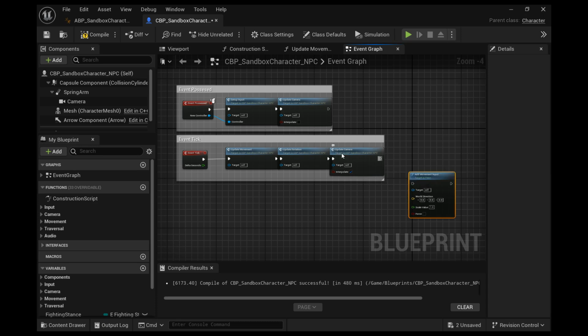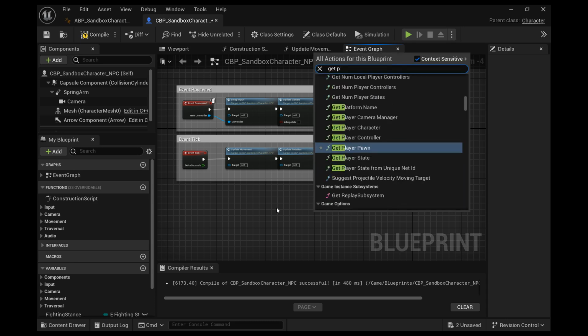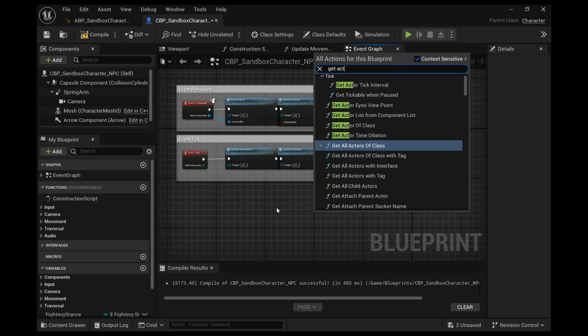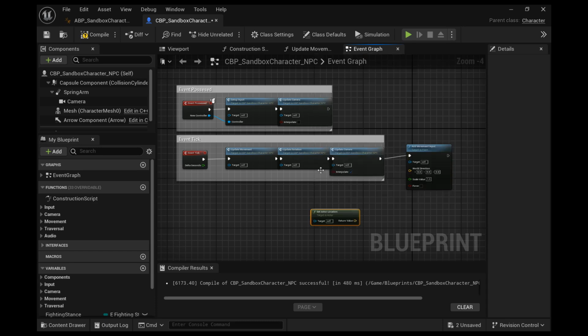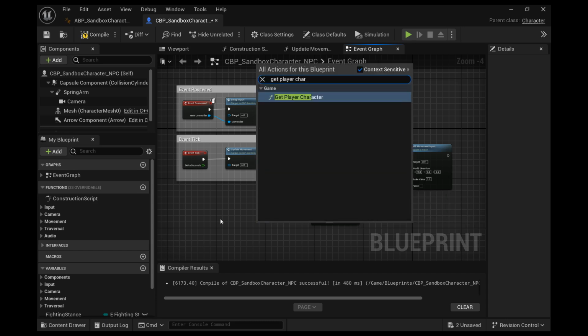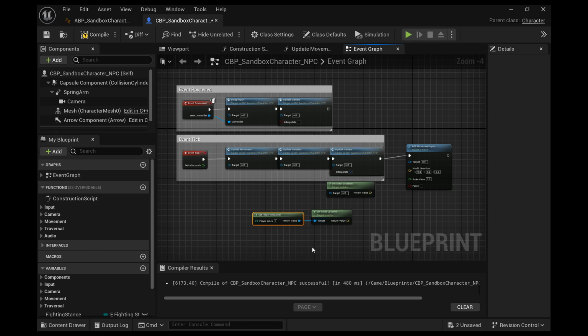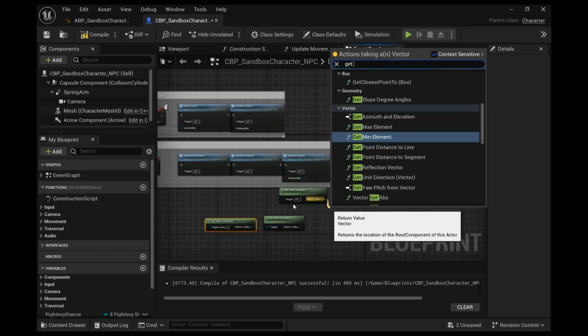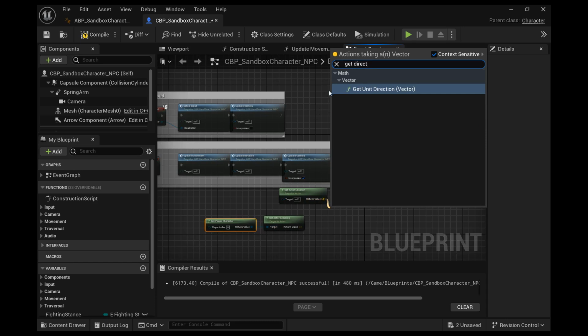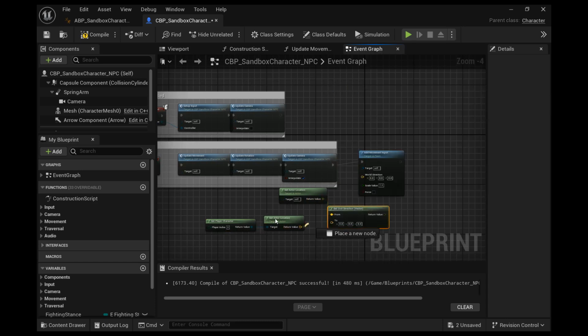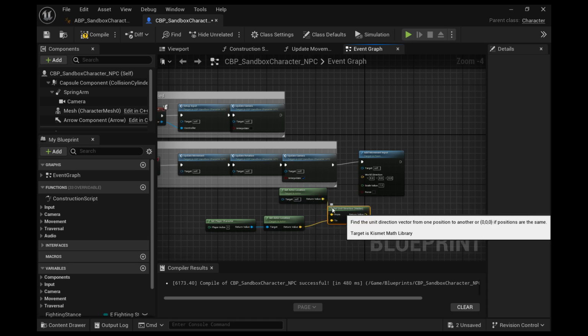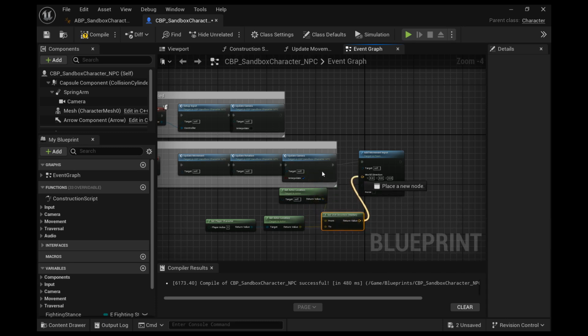And then from the event tick at the end of the update camera, we want to add movement input, and now we want to get actor location. We want to get two actor locations, the NPC and the player character. So get player character and drag that into the second get actor location. Now from the top get actor location, we want to get direction vector, get unit direction vector, and then plug the player character location into the 2, and from the return value, plug that into the world direction in the add movement input node.